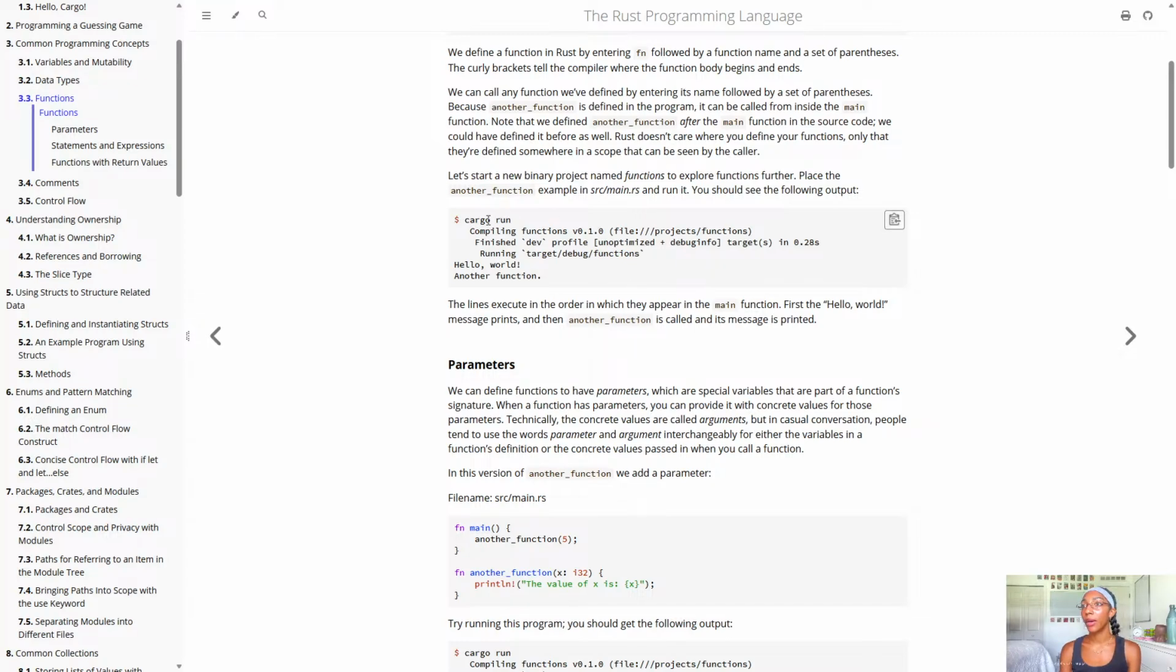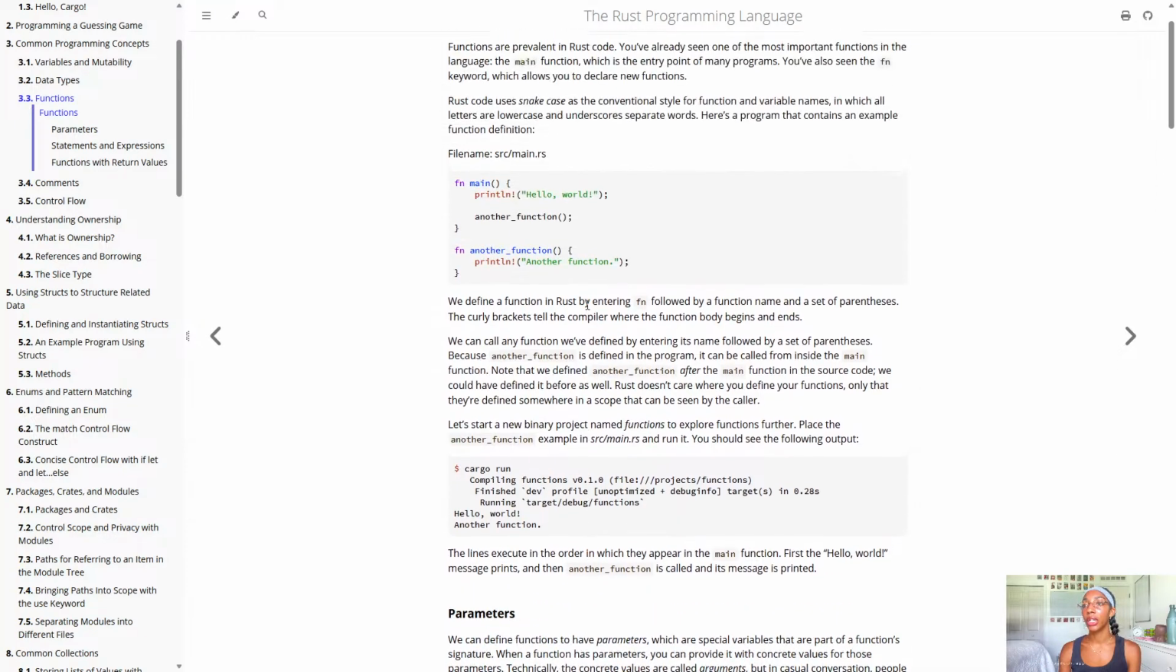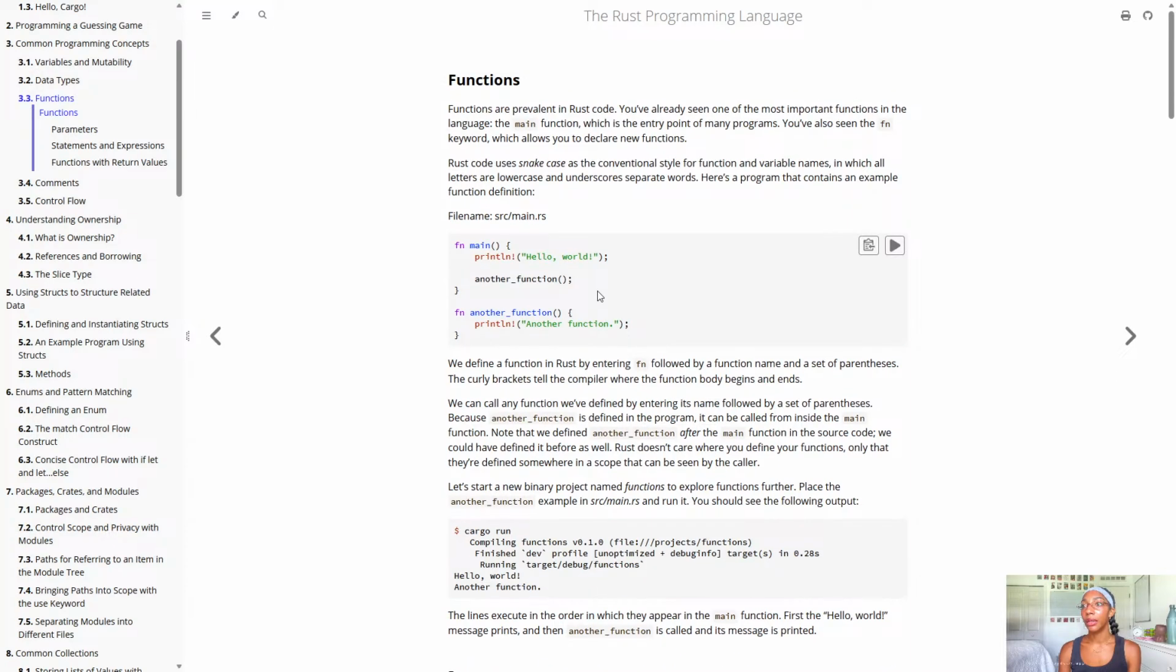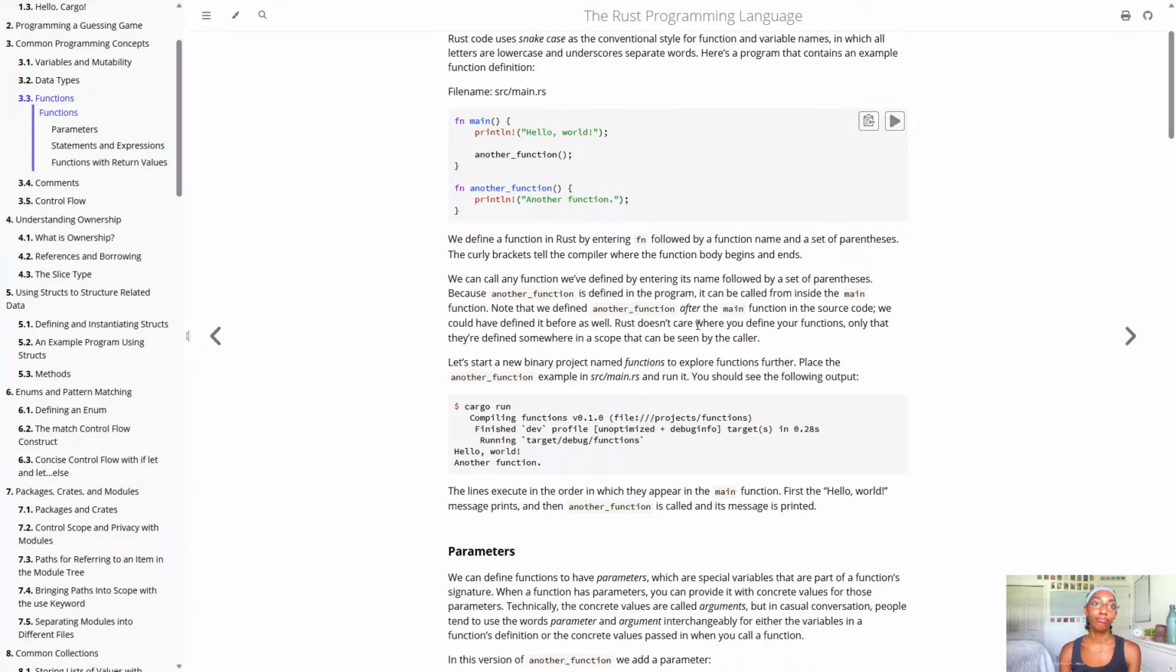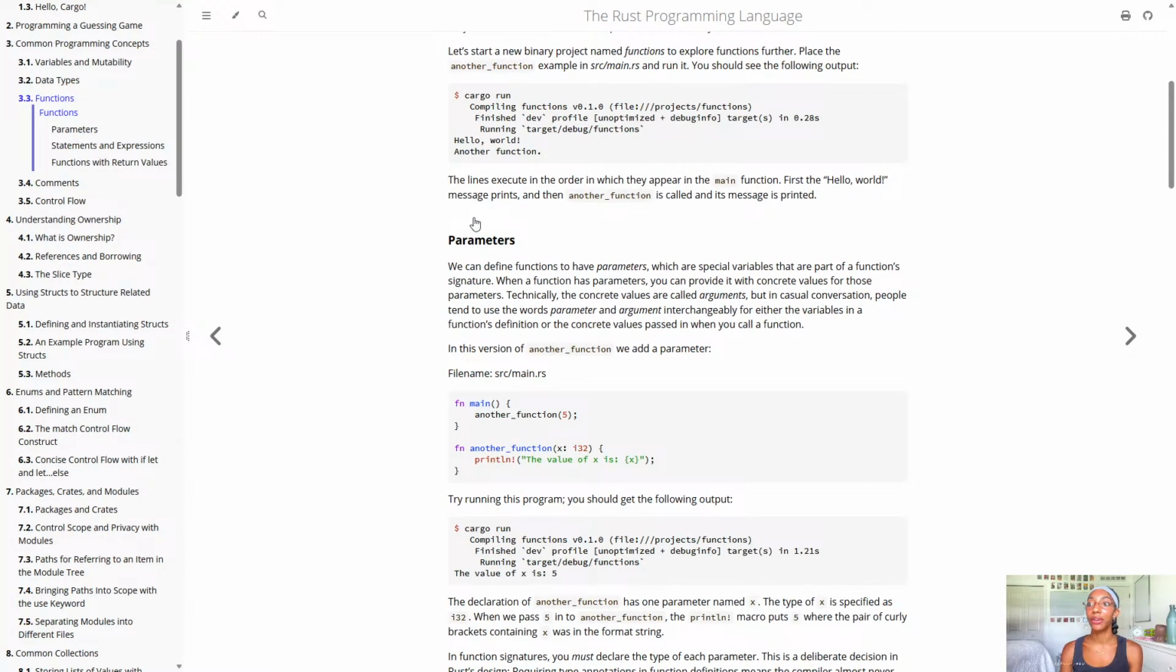So now we did a cargo run. We've learned this in the previous section. And now you can see hello world and another function have been printed to the terminal. Remember, another function prints that because it's in main, so it's executing what it said. These lines execute in the order in which they appear in the main function. First, the hello world message prints, and then another function is called, and its message is printed.